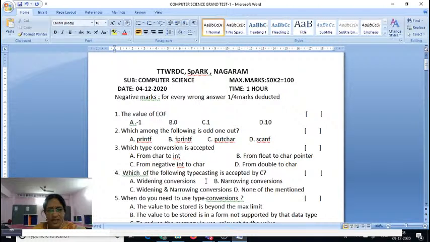Whereas coming to widening, widening is automatically possible. Any programming language you take, widening is always possible. That means the lowest occupied data types are stored into the highest ones. So this is a widening conversion. But coming to the narrowing conversion, this narrowing conversion is not possible here.